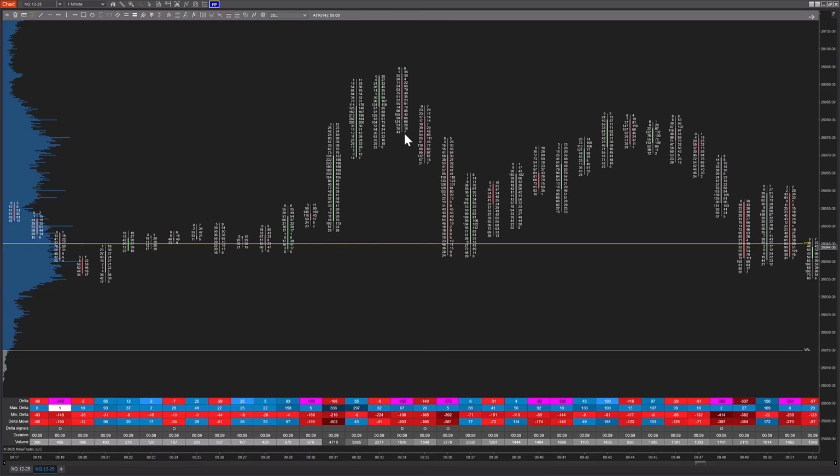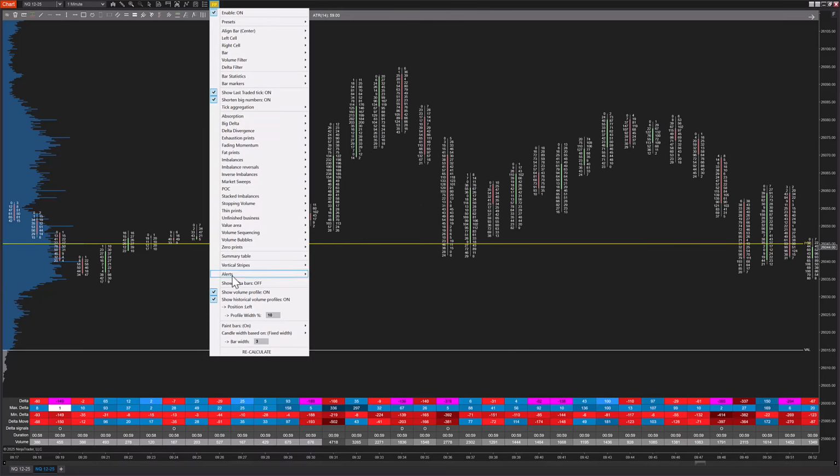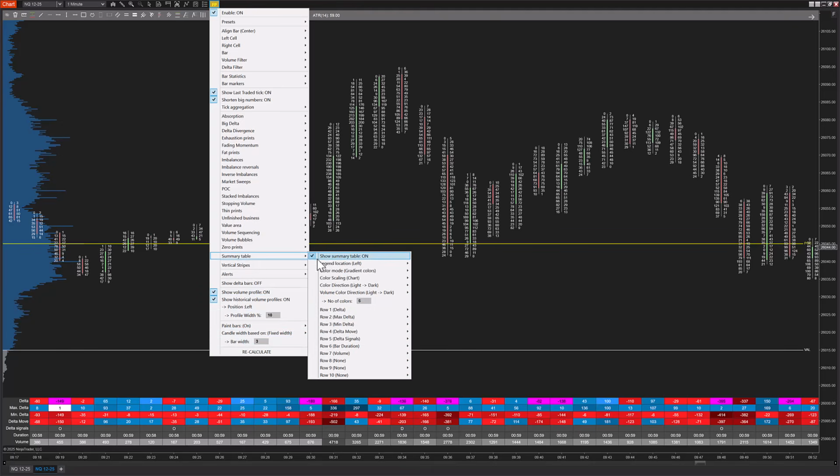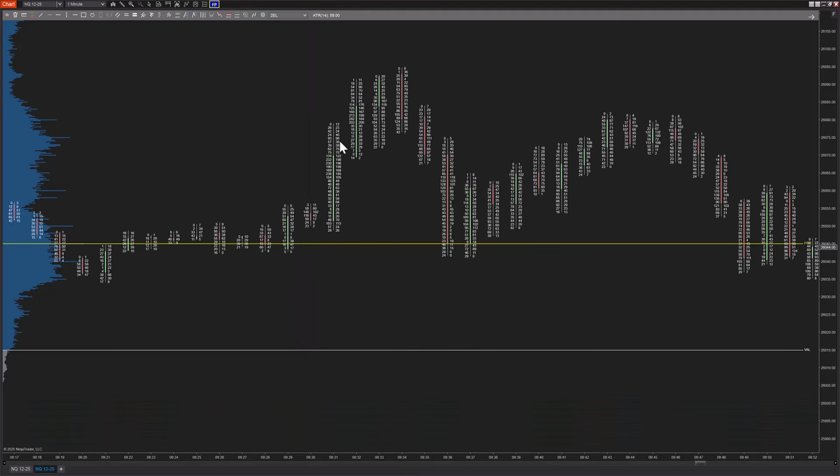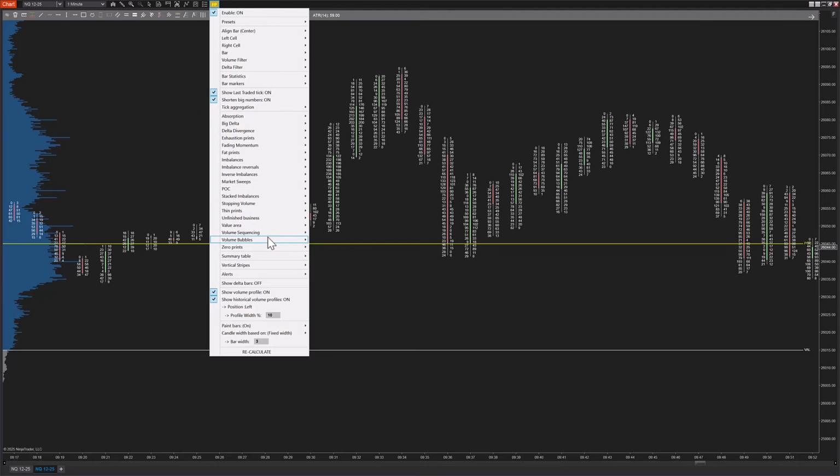Okay, so here you can see it as raw as it can be. So essentially everything's turned off. I want to turn off the summary table as well. So just raw bid ask, right? We have the candle and bid ask on either side. Now what we're going to do to create the bubble template, for lack of a better term, we're going to go down to our volume bubbles here and look at it. Now, when I turn this on, I've got a couple of choices.